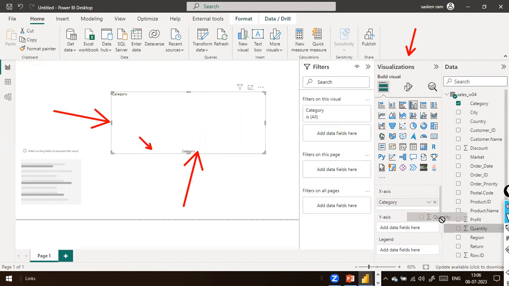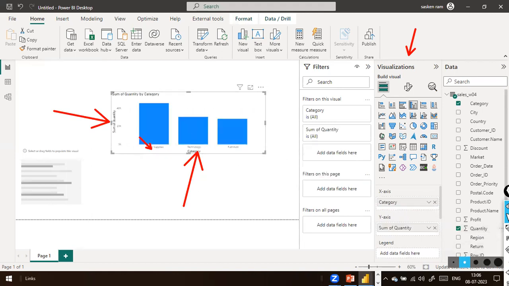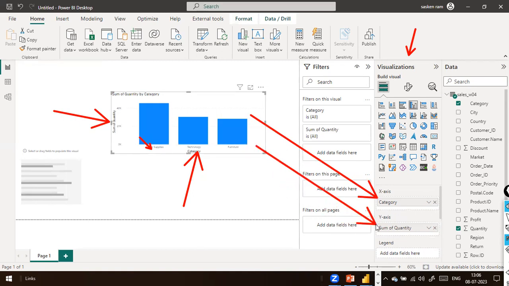I'm going to select the quantity. I'm going to drag and drop inside the visual. I just dropped the quantity, isn't it? But if you see the table property here, the x-axis category got assigned, and the y-axis sum of quantity. I just dropped the quantity, but it did the sum of quantity because for all the numeric columns by default, Power BI does the aggregation. It does the aggregation using the sum function.